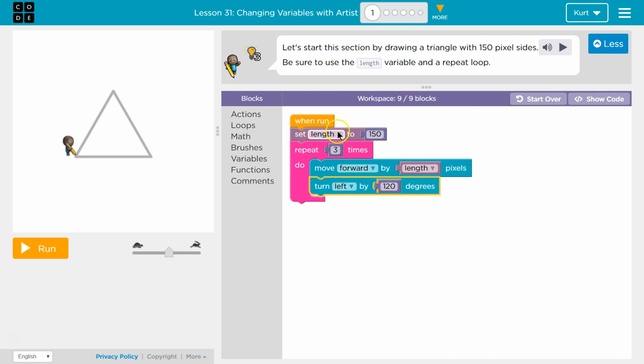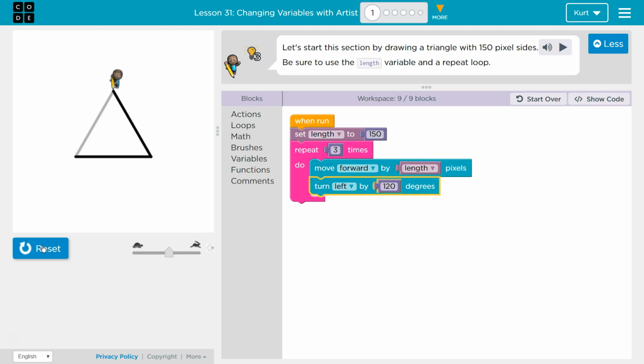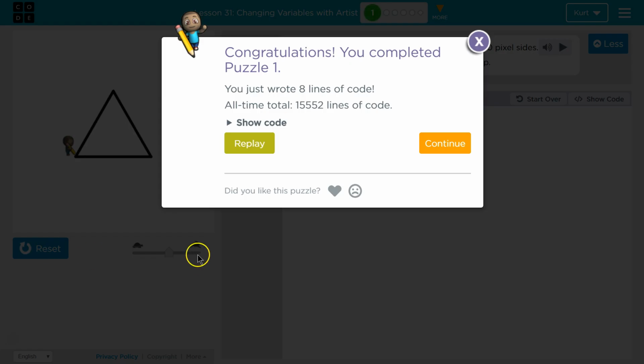So right off the bat, it creates length and sets it equal to 150. Then we ask it to run this three times. We should move forward length, which is 150, turn left 120, boom, run again, running. Drawing the other side and then running again, drawing the third side and be done. Let's see. Ba-da! Awesome. Let's keep going.